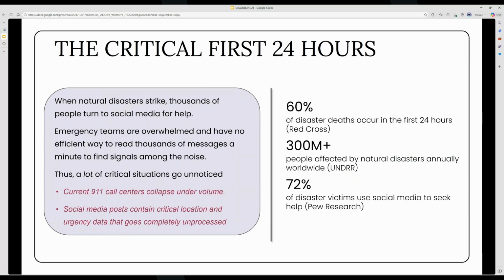So the problem is that first responders cannot physically read thousands of tweets in a minute to find out who's trapped and where. As you can see on the screen, I found several statistics, such as 60% of disaster casualties actually occur within the first 24 hours of a disaster. So I think that we are losing lives not because we don't have resources, but mostly because we're not able to process the information fast enough. And to solve this, I built DisasterLens AI.